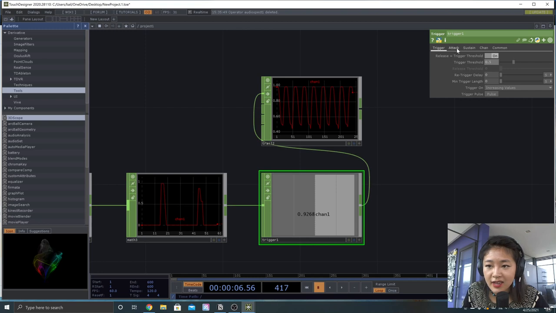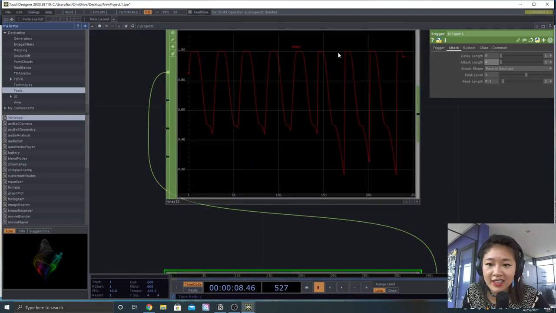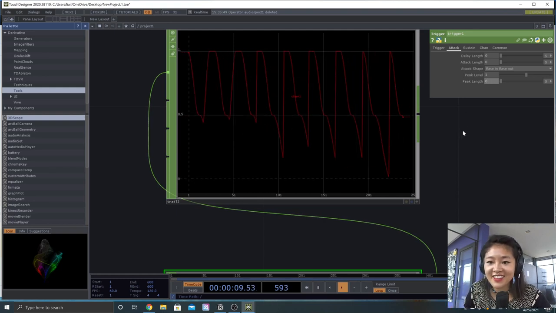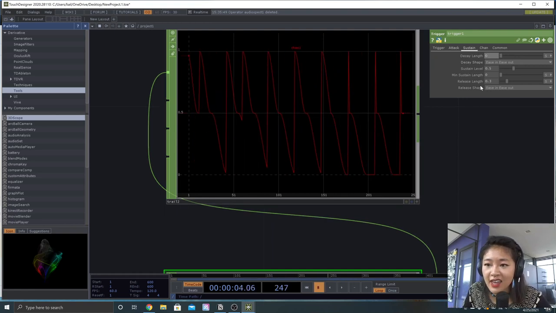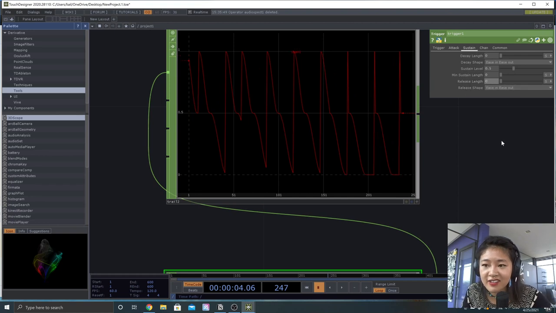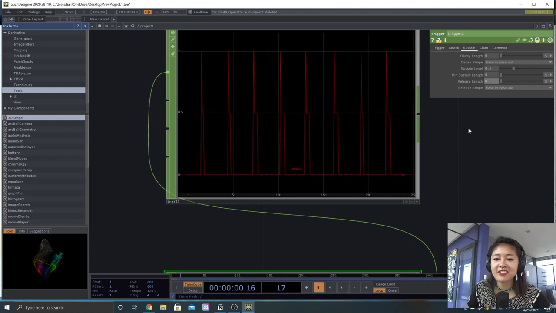And then I'm going to go to attack in the trigger node and decrease the attack length to 0. Attack is down to 0 so that instead of having this attack, it's just hitting when it hits. And so we see that these signals are vertical, completely vertical. We're also going to set the peak length to 0 because we just want pointed. There we go. And then in sustain, decay length also to 0, and then release length also to 0. Cool. So now we have this more jagged shape. And in order to get a square wave, we are going to set.